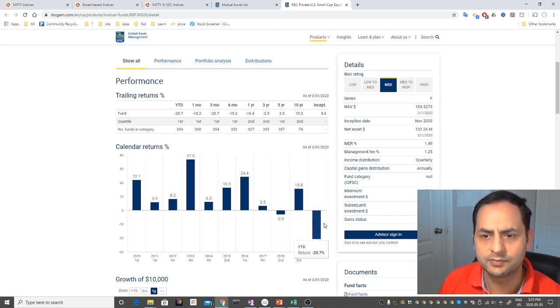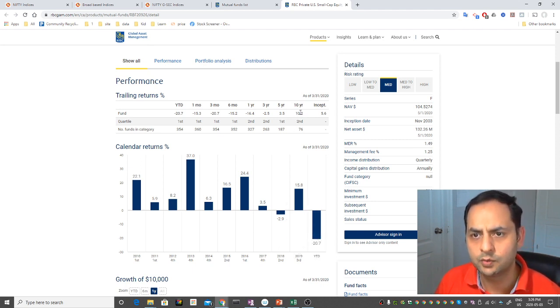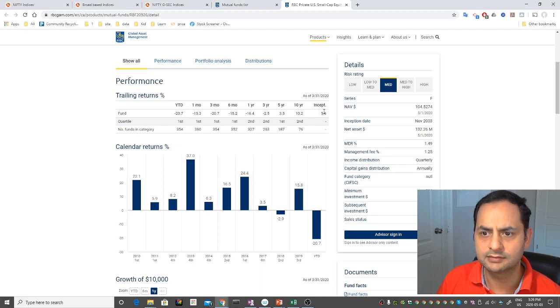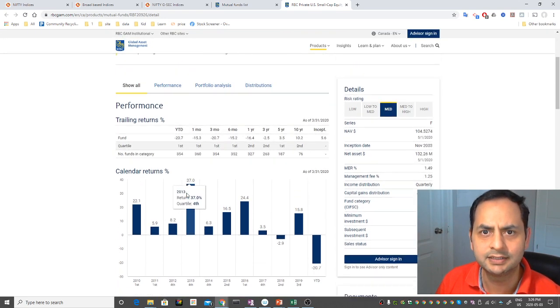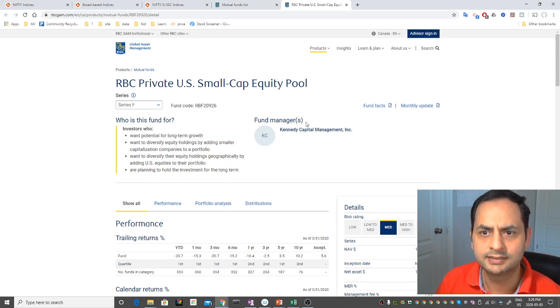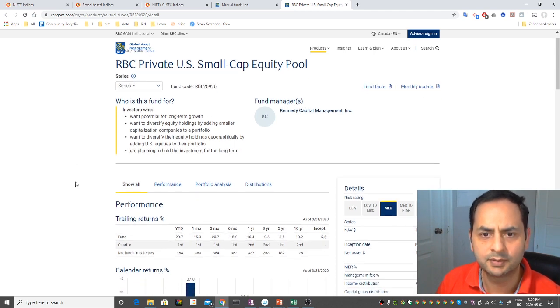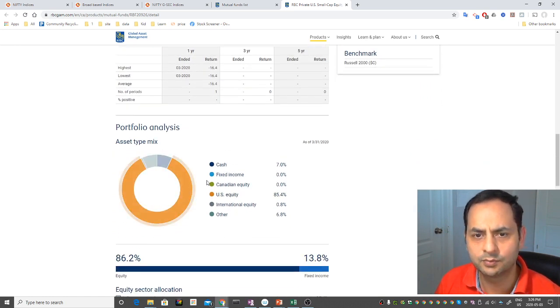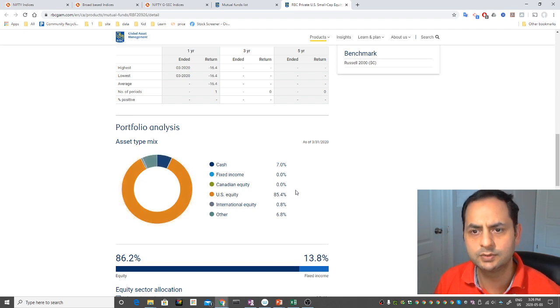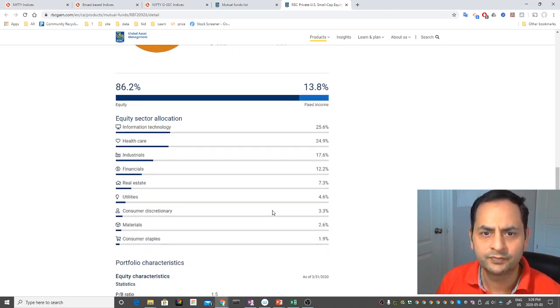You see this year performs negative, but over 10 years it earned 10.2%, and since its inception it has only earned 5.6%. This doesn't include the fees, if I'm not wrong. You can add some details, but I'm not going into any detail, I just want you to understand. This is the fund manager here, seems like some third party company, and it shows the different asset compositions. This is more like US equities only, so maybe that's why it's quite expensive.